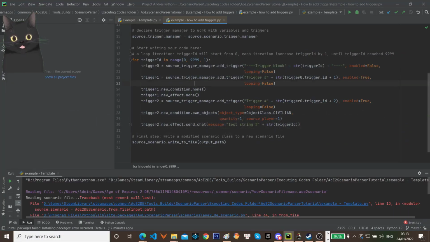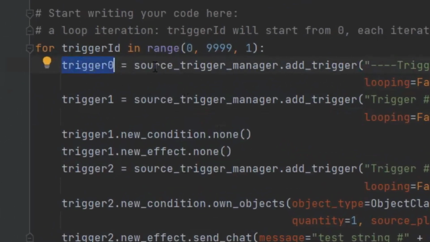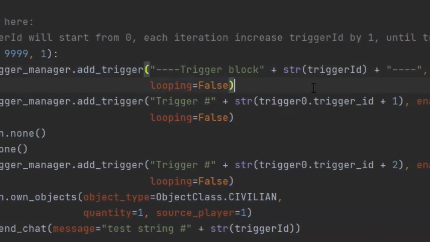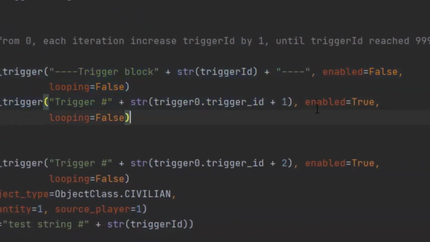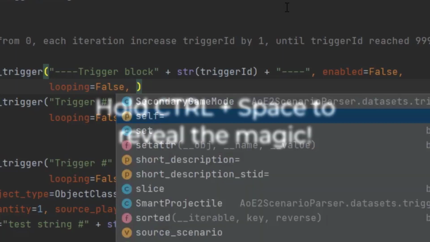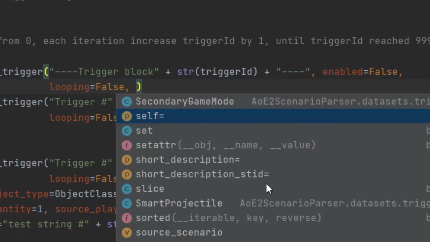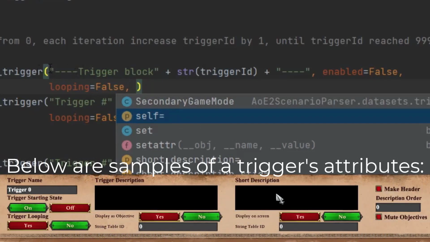And to create a new trigger, you need to declare an object, and then source trigger manager uses the add trigger function and write your trigger name inside here, and you can choose to have it enabled or loop or not. But there are many different properties in a trigger, so you can go ahead and write some more if you want. You can hold Control and press space to display a suggestion box like this, and from the suggestion box you can see how many attributes you can add within this bracket of the add trigger function.